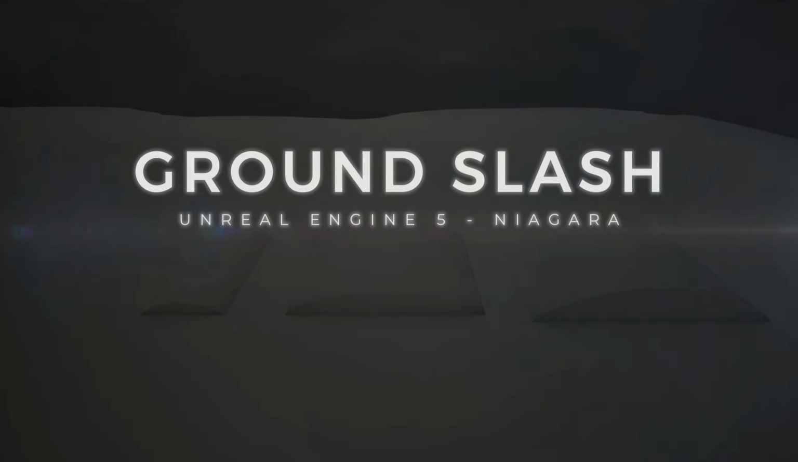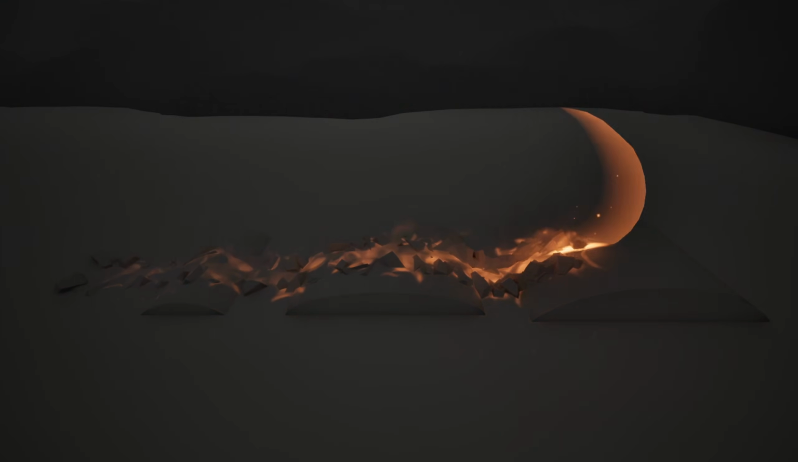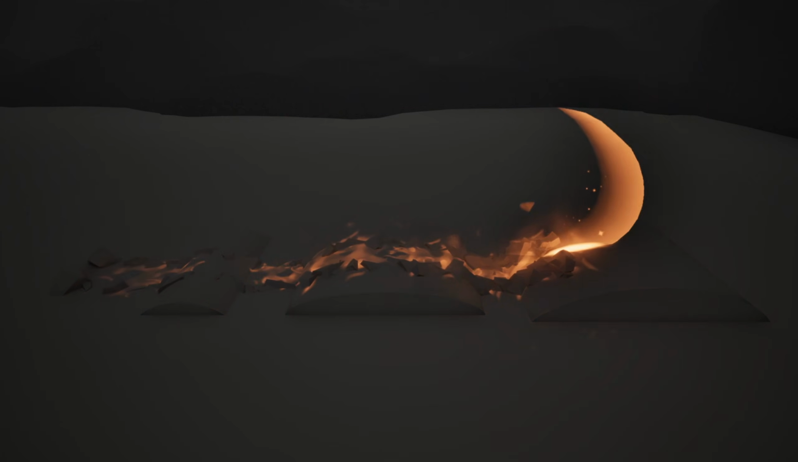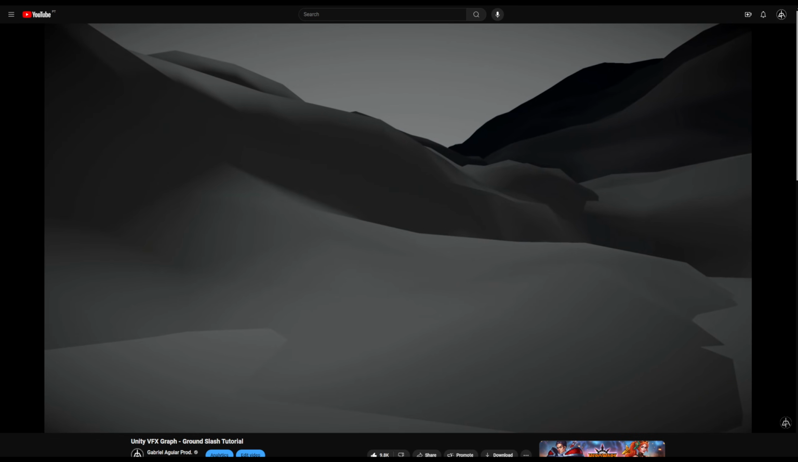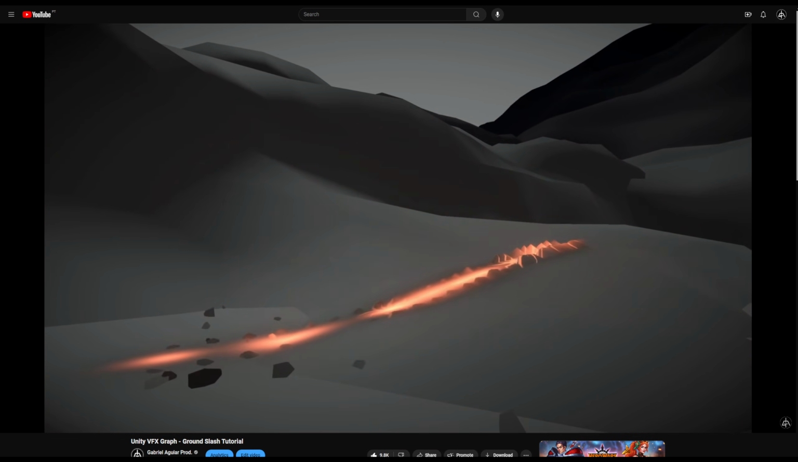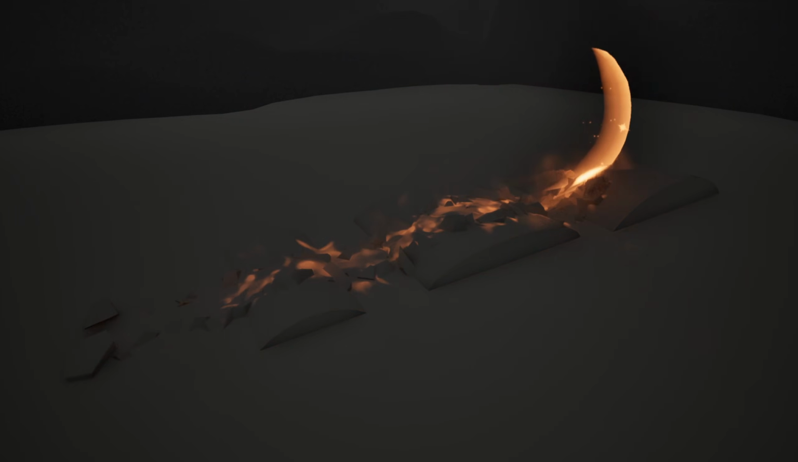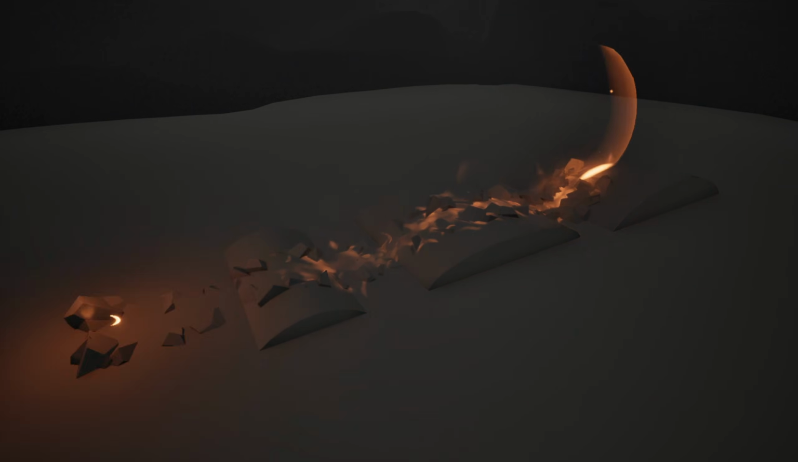Today let's see how this ground slash can be done in Unreal. I have previously created this effect for Unity and it turned out really cool. And now I have decided to show you how you can do it in Unreal Engine 5.